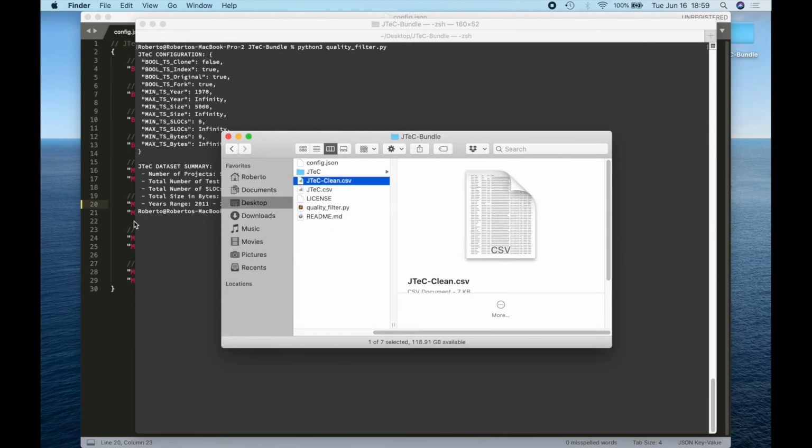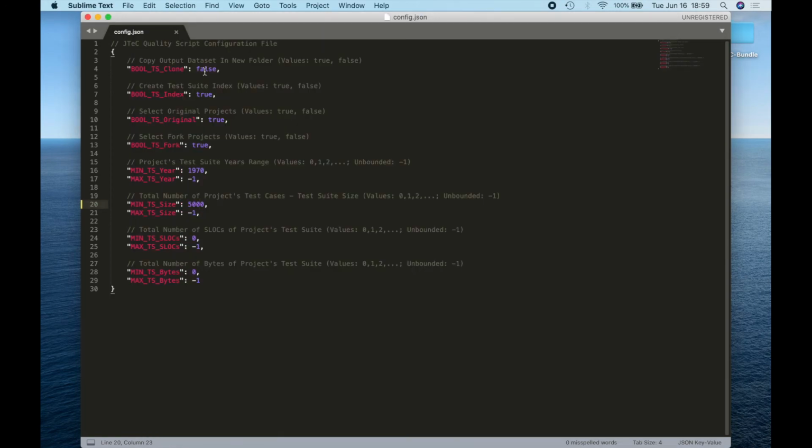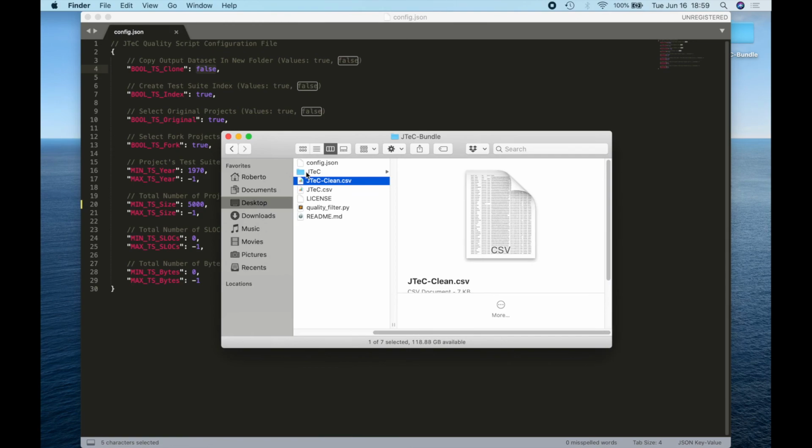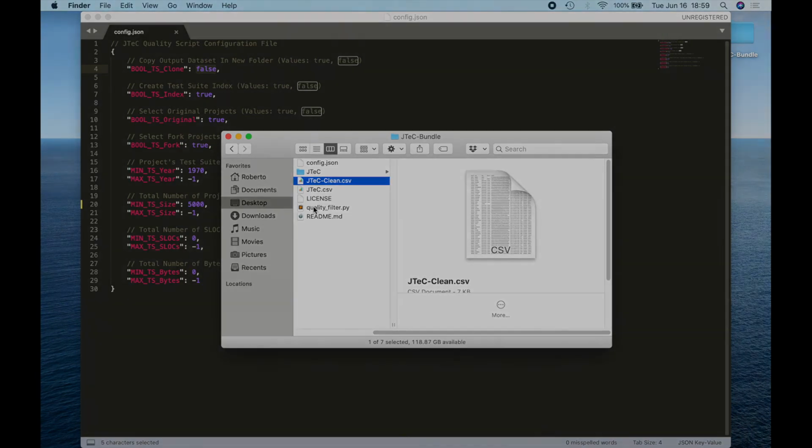If I then want to generate the real dataset and I'm satisfied with the current tuning of the parameters, I will simply set this variable to true. I will execute it again, and this will generate a new folder called JTeC clean, which corresponds to the new dataset just created via the quality filter.